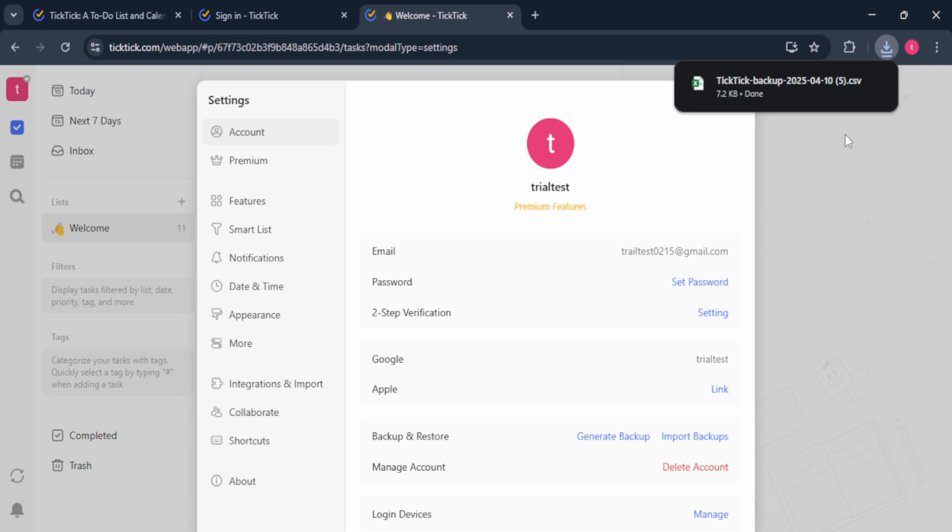It's simple steps like these that help ensure your plans, to-dos, and important reminders are securely saved. Keeping a regular backup is a smart strategy, especially if you rely heavily on Ticktick for your daily organization. Well done, and thank you for following along. Keep this backup process in your routine, and you'll always have peace of mind knowing your data is safe and sound.